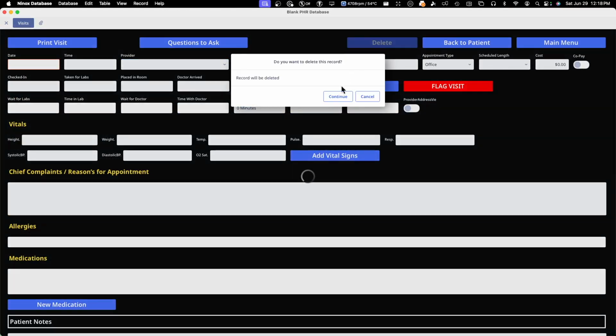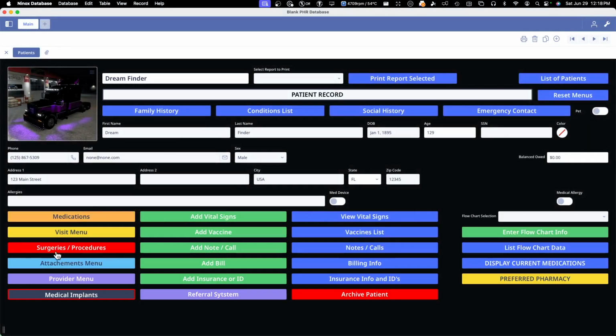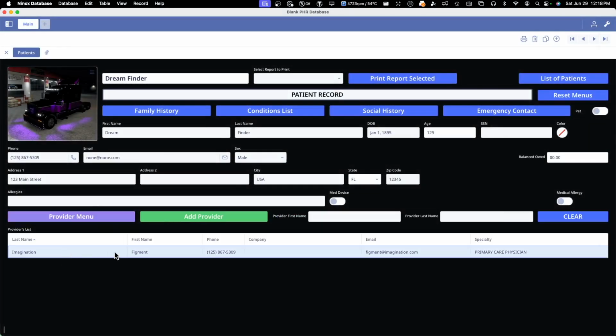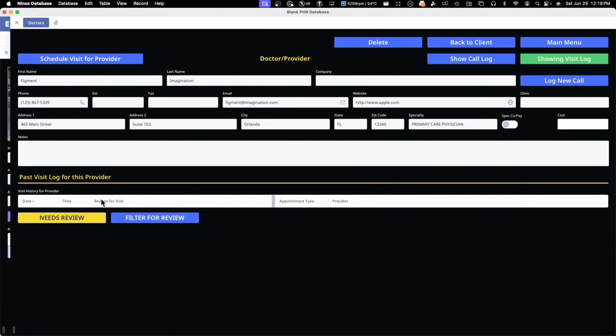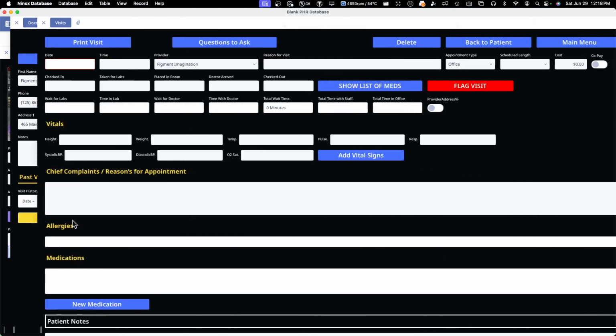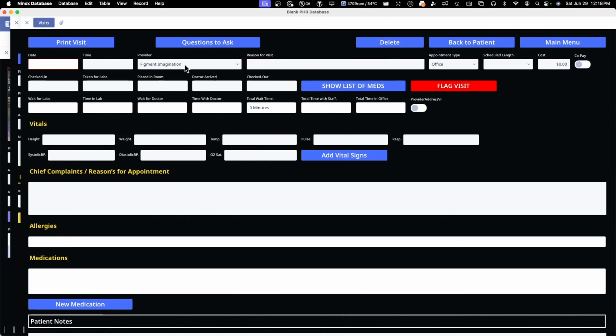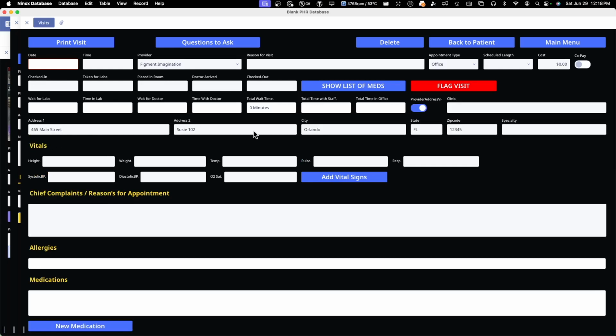So what I like to do is go into the provider's menu, click the provider that I have an appointment with, and then hit schedule visit with provider. You notice now that auto-populated the provider's name. And what it does not auto-populate the other way is the provider's address in these fields here. If you do it the way going through the provider and scheduling the appointment, it will auto-populate their address.